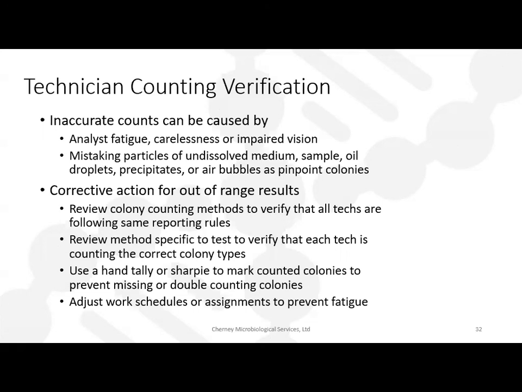Corrective action for out of range results: you're going to want to review the colony counting methods, make sure that all the techs are following the same reporting rules as far as when to use estimates, when to average, how to round to sig figs. You want to make sure that everybody's on the same page for that. Review the method specific to the test and make sure that the technician is counting the correct colony types. Certain Petrifilms can be difficult. You have to know exactly what type of growth you're looking for, what color changes you're looking for. So make sure that your techs are aware and counting the correct colonies only.